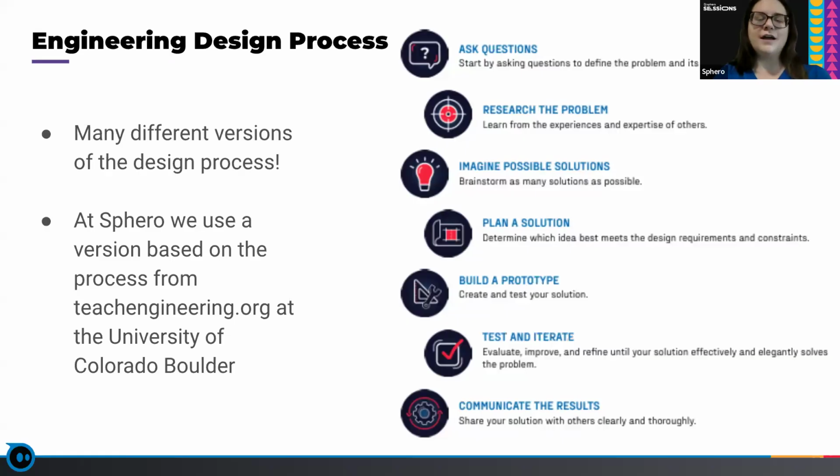So we want to make sure that everybody understands that in this part of the process, it's all about quantity of ideas, not quality of ideas. Then, after we've researched the problem, we've defined it, and we've imagined all these possible solutions, now we're actually going to plan the solution that makes the most sense to us. So, look at all of those possible solutions, ideas, and determine, based on our constraints and the problem that we're facing, what is going to be the best solution in our case.